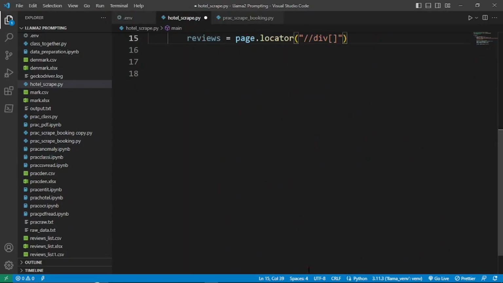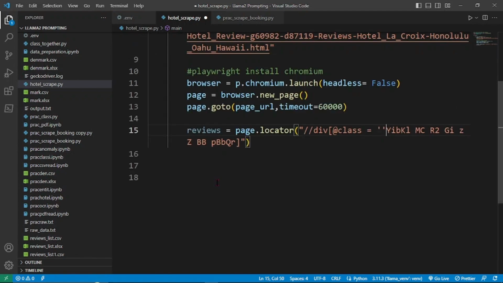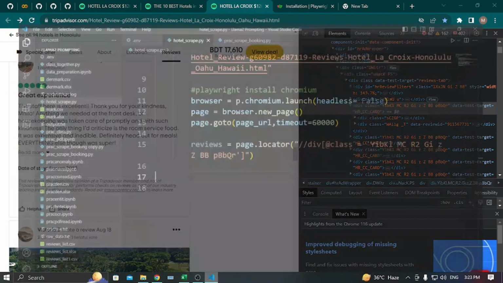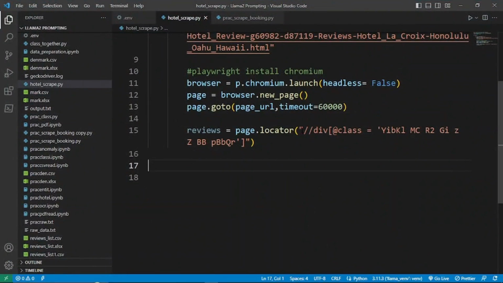Here you just need to type that @ class, which indicates you are looking for this class, and you can paste it. We need to keep this class inside the inverted commas, otherwise it will not be understandable. So Control X, and now I'm keeping this inside the inverted commas. It means that you locate the div with this class. So in this way you can write the XPath.